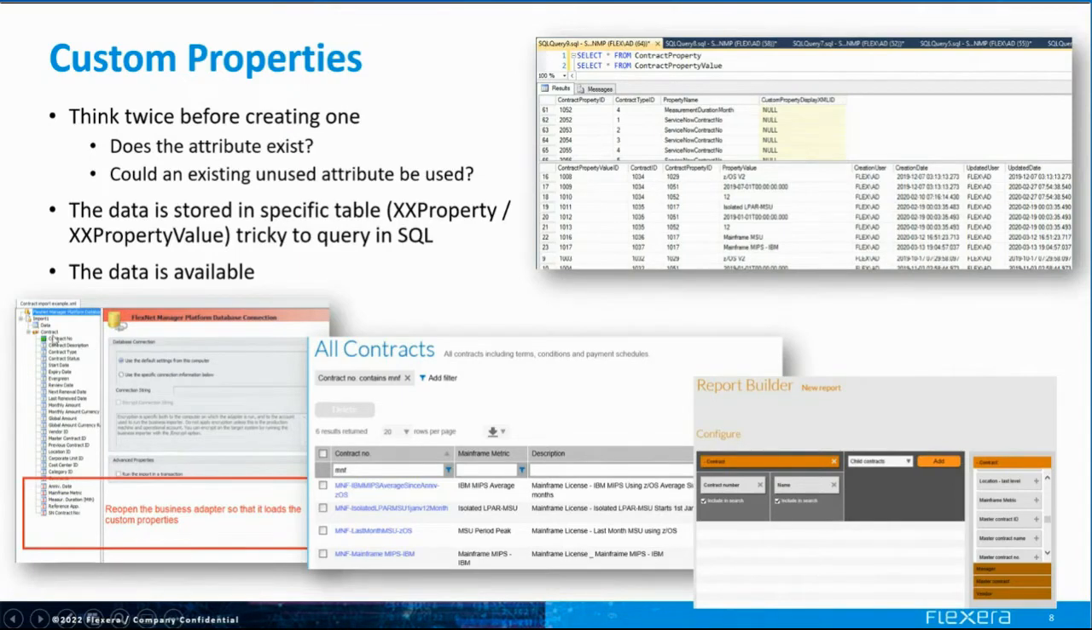Okay, that said, once you have created the custom property, you will have it displayed in your object. For instance, here we took the contract. So the contract object in the business adapter, after reopening the business adapter so that you can load the definition from your database, will appear. So you can map some custom properties in an inventory import, or in a business adapter import.